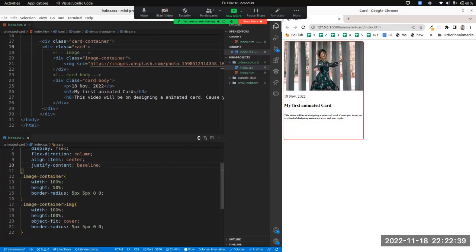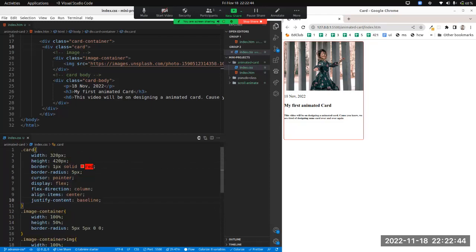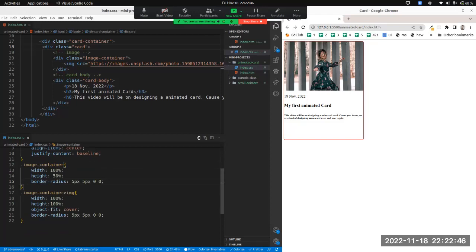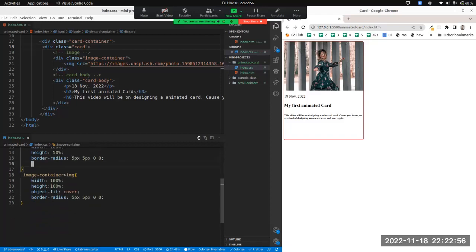because you have already done the image container. Now what we need, border is done, height and width is done. Now you just need to give some animation here to the images. You can see I have selected the images, and you just give some animation so that it looks nice as earlier.